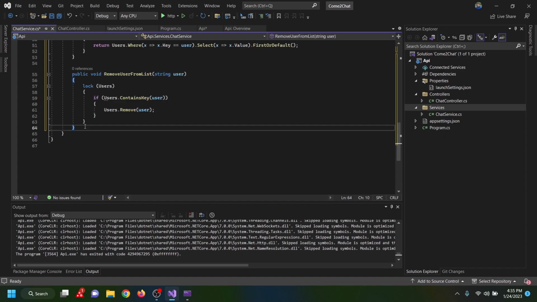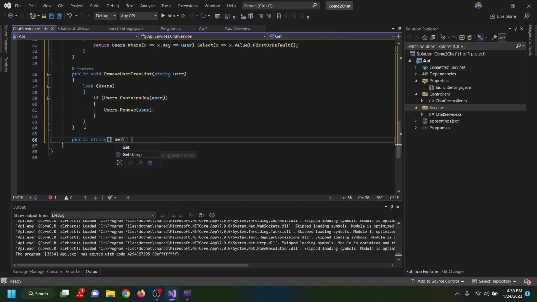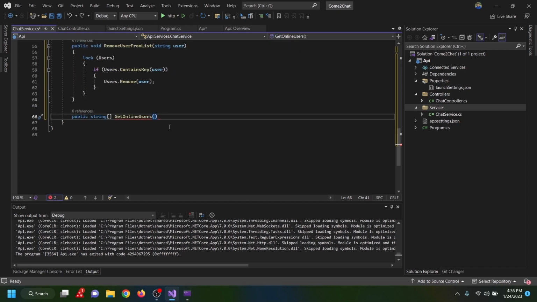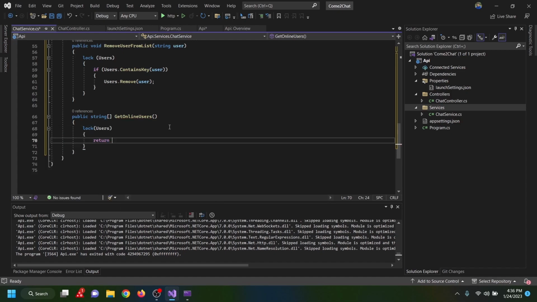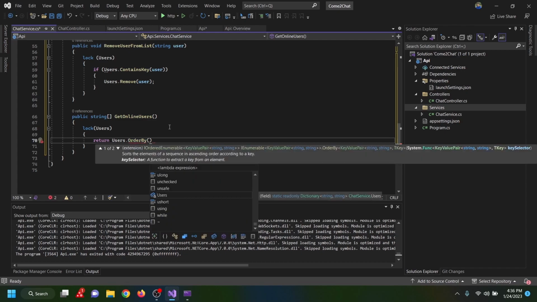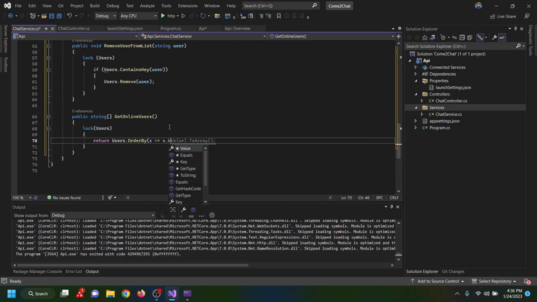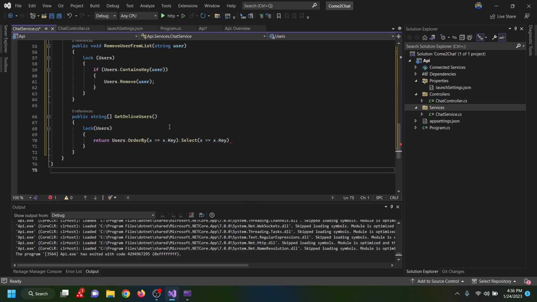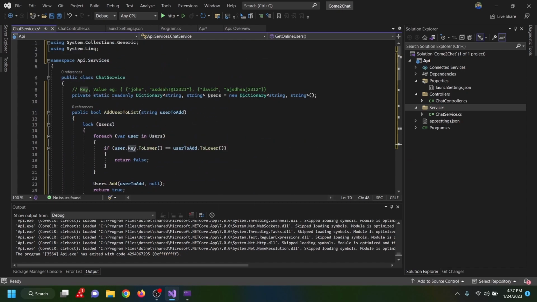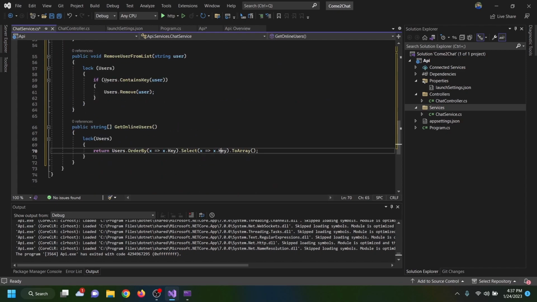Then the last one is public string GetOnlineUsers. And as the method name explains, we are getting a list of all users. So once again, I lock my users, and then I return users.OrderBy, because I would like to order them by their username, and then x goes to x.Key.Select, x goes to x.Key, ToArray. So key is the username as I explained here, and we are selecting only the key, which is the username. We're not interested in the connection ID, and then we're returning it as an array.